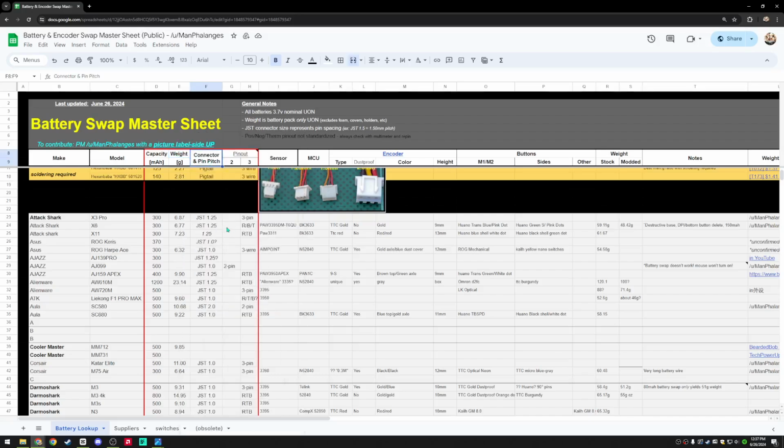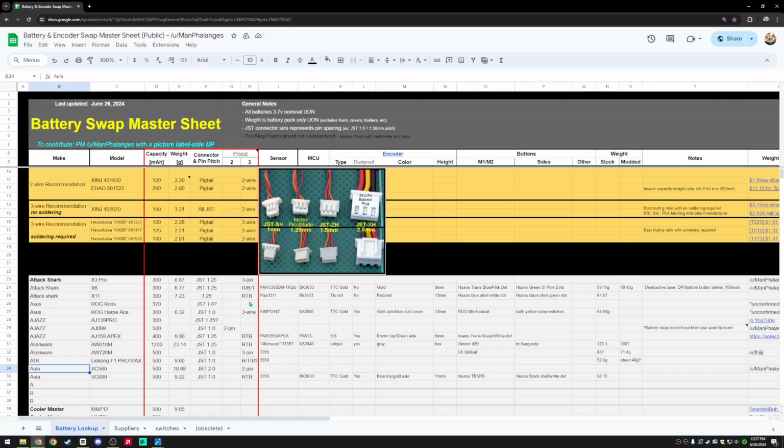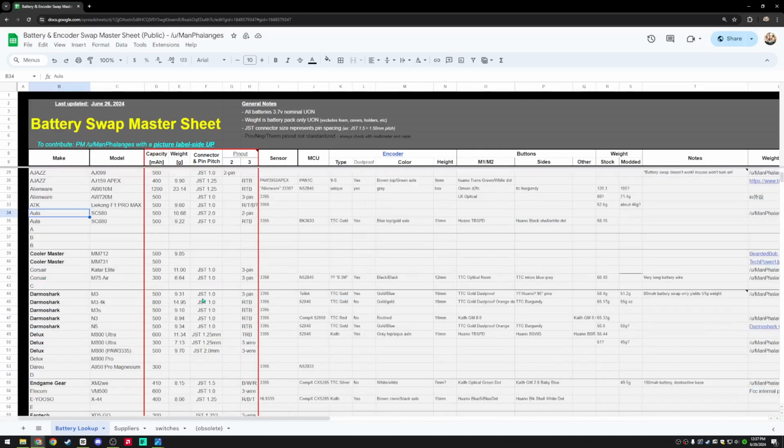For the rest of the spreadsheet, I have the capacity of the battery, how much it weighs. This is the most important thing: the connector size and then the pinout. So the pinout, like I showed earlier, with the cables coming down and the fingers facing us, would be red, thermistor, black. Thermistor is usually white or yellow, but they're often interchangeable. So for example, the Darmoshark M3 4K has an 800 milliamp hour battery, a whopping 15 grams nearly, JST 1.0 size, red thermistor black for the pinout. This one I got down to 55 grams, which is going to be really easy because you're going to have a 12 gram savings if you go to a 3 gram battery for this.